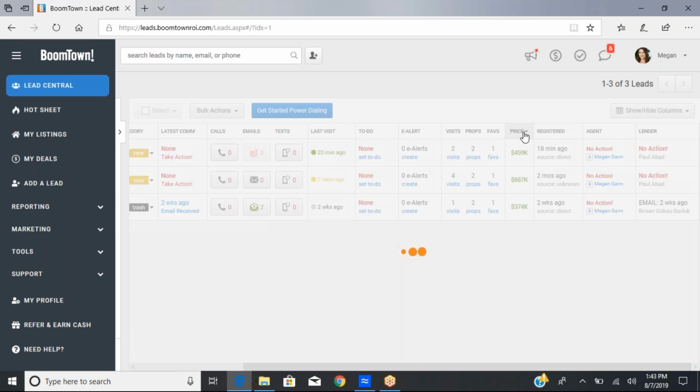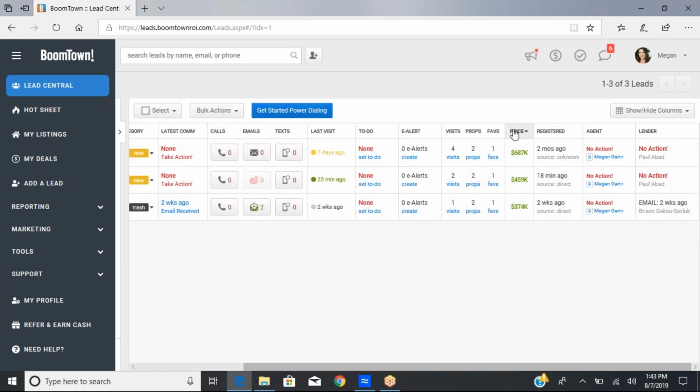If you're more interested in people who are looking at higher properties, you could organize it by price too. It'll tell you how many times they visit and how many times they like things. So this really kind of categorizes everybody.